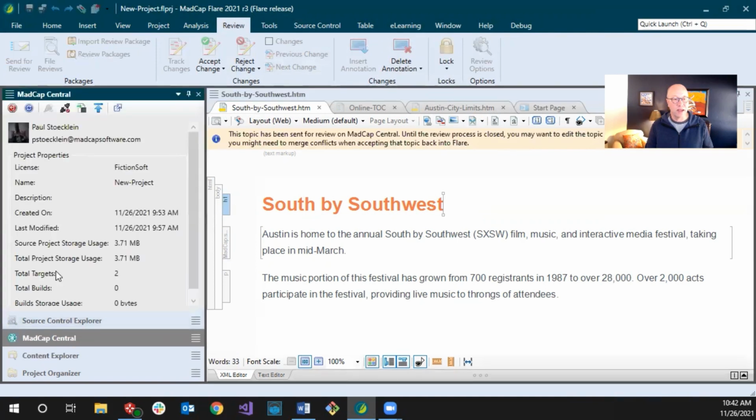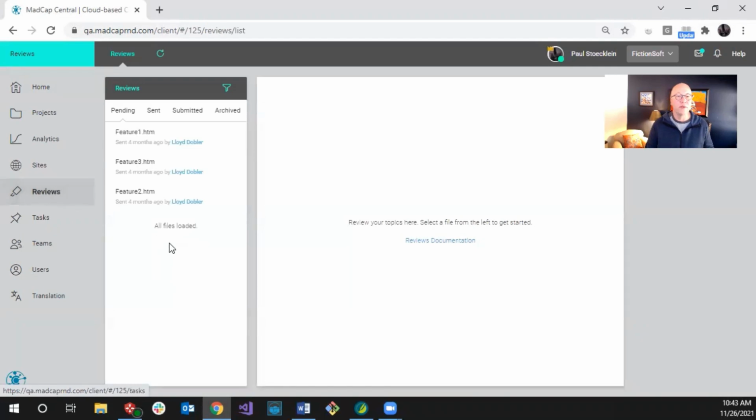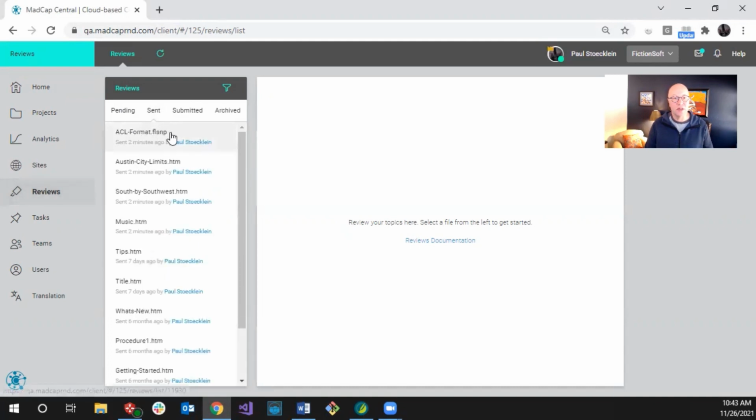So you can go back to your MadCap Central window pane, click here to go up to Central. And then once you're up in Central, you can click on Reviews. Now, you're the author. You originally sent this. So you've got these different tabs in here. And Pending means these are files that somebody else sent to you to review. This isn't the stuff that you sent. If you want to see that, you click in Sent. And these are things that you've sent to other people for review. You can see the most recent ones are here. And then there's older ones that were sent down below.